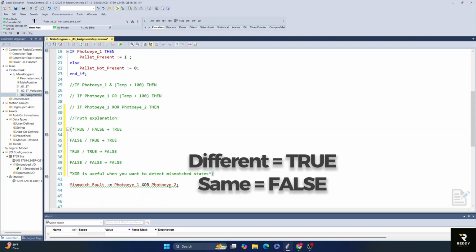Say you have two photo eyes. If you have two sensors, they should normally agree. XOR tells you when they don't agree. That means if you have two photo eyes pointing at a box or a product moving, and you want to make sure they are not mismatched, you use an XOR condition. That means mismatch fault becomes true only when the two signals disagree.